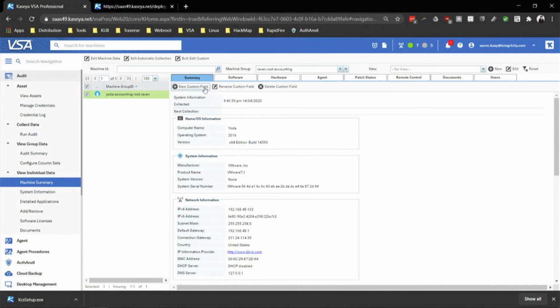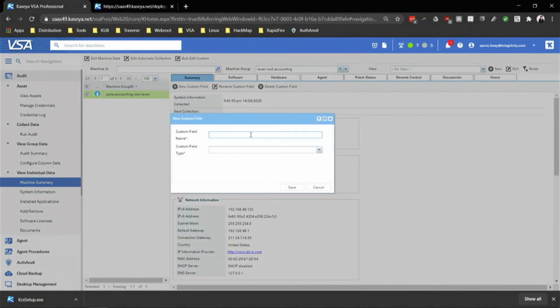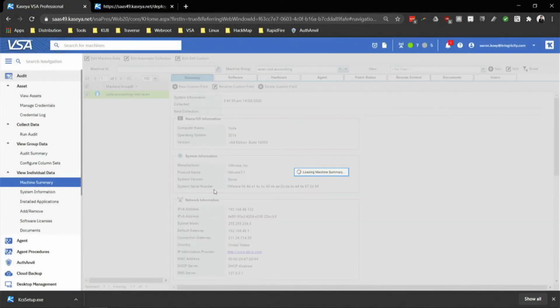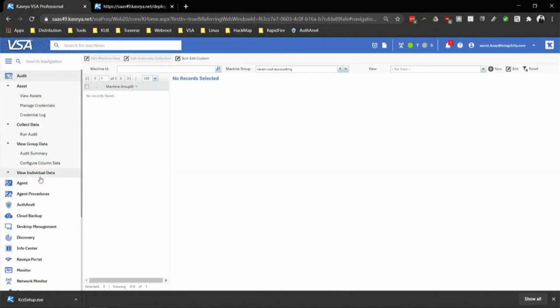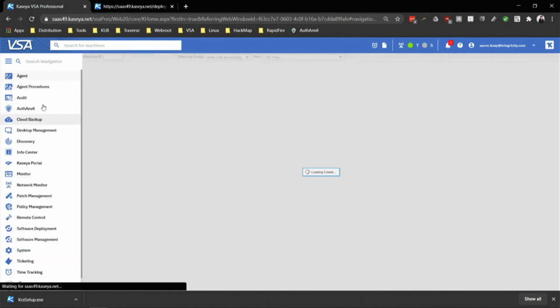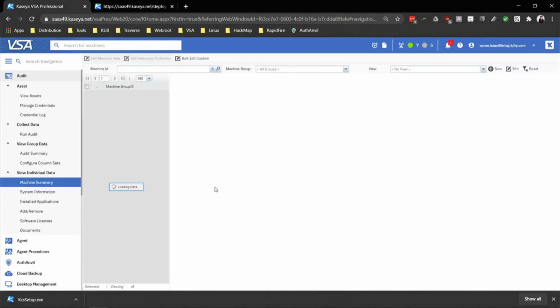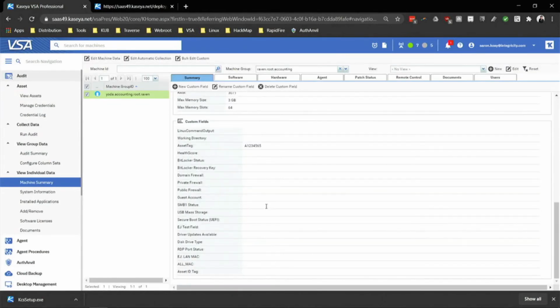So you go ahead to custom field, and you can go, let's say, asset ID tag, and then set the custom field type to string. Then click save. Now this custom field will be available to all the machines the moment you create it. So now all you need to do is just go ahead and fill up the information. Let's go back to the machines. Let's scroll all the way down. You can see there's an asset ID tag.